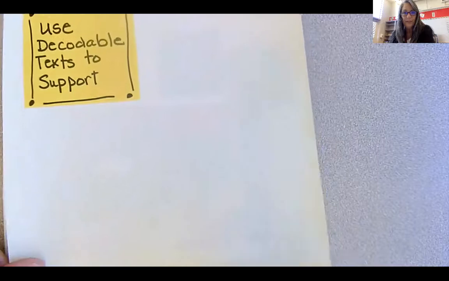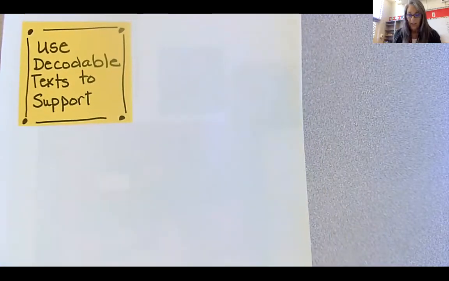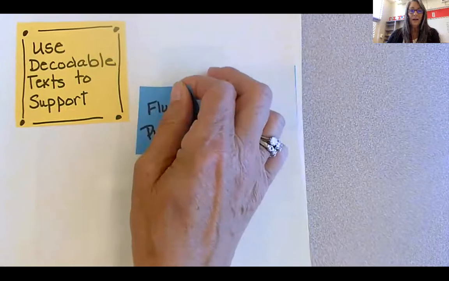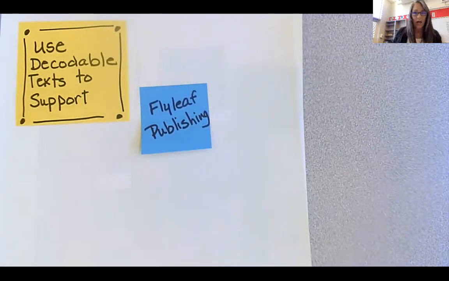And then finally, my fourth idea for you for working with kids and trying to move them along is using a decodable text to support the work that you're doing in your classroom, your small group. We know we don't want our kids to have just a diet of decodable text because there's not always very much to talk about and dig into in a text that's decodable, but it is good practice. And if you don't already know about it, Flyleaf Publishing is an awesome website that is free to us.